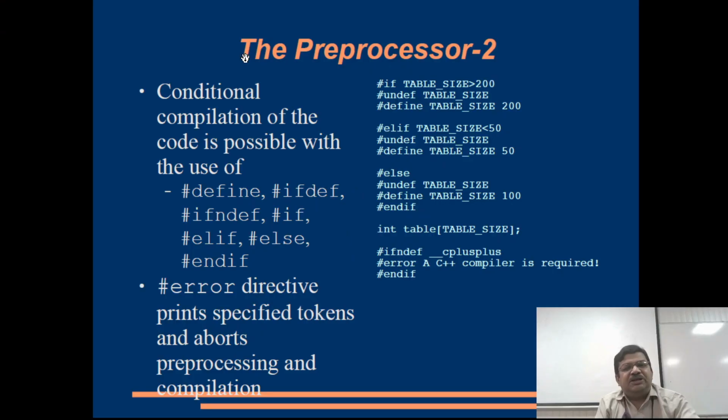So these are the conditions where you can use various combinations of conditional compilation in whichever way is possible: define, ifdef, ifndef, and if. If you want to use else if, in the preprocessor it is called elif, then the else clause, and finally you end this if clause by hash endif.